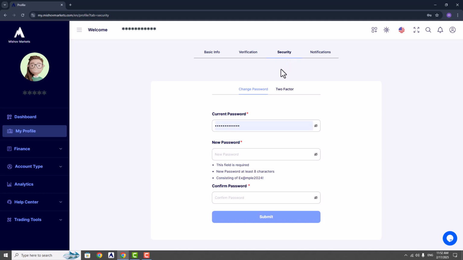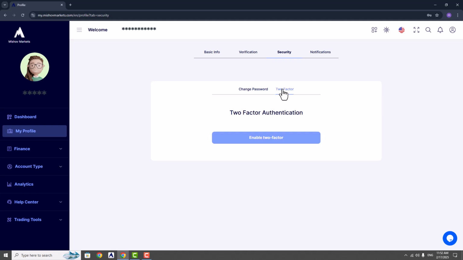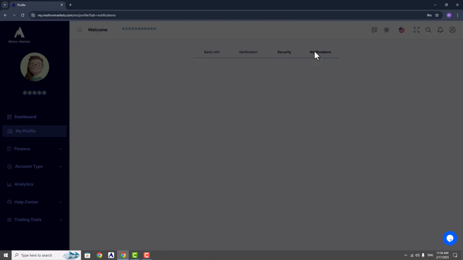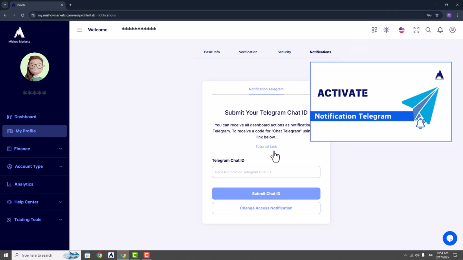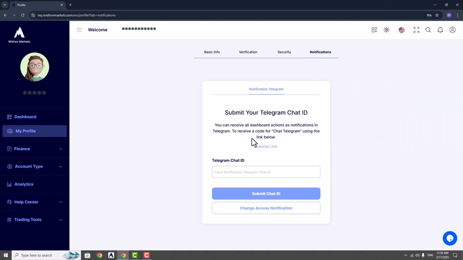In security, you can change your password and you can also activate two-factor authentication. From the notification tab, you can also activate to get all of your updates, or the updates that you want, as a notification in your Telegram. You can also watch the video of Telegram activation from Mishov Markets in the next video.